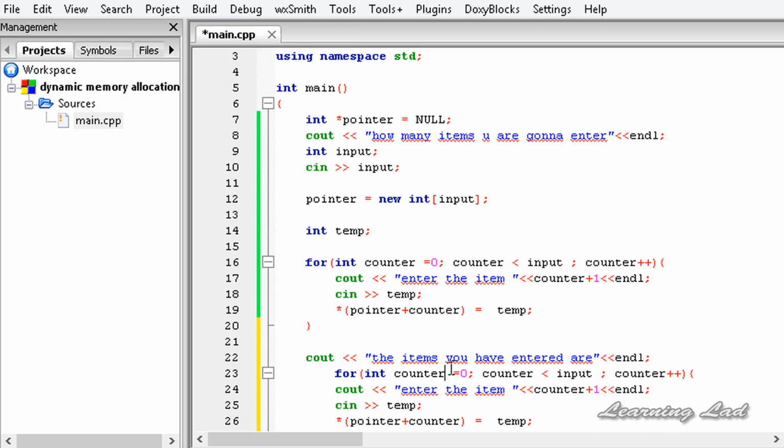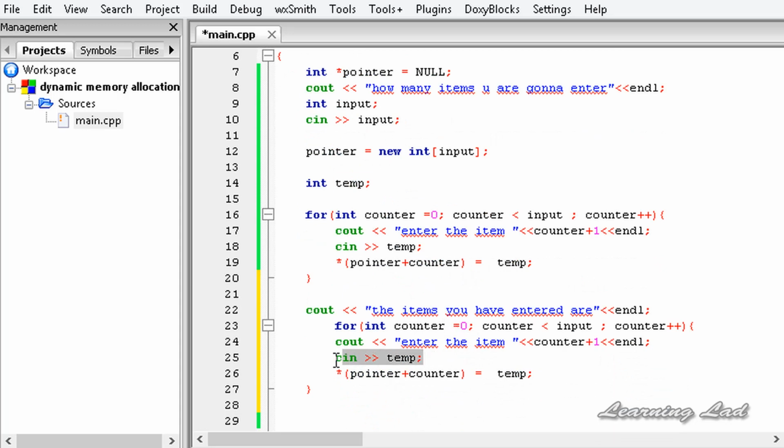Alright, and in this second for loop, we're gonna change this, and also I'm gonna delete that and copy this one, and I'm gonna place it right here, and I'm gonna delete this right now, and I'm gonna change this one to counter plus 1, then item is, then this reference to the pointer. Okay, now we have written the code to print the value stored in the allocated memory.